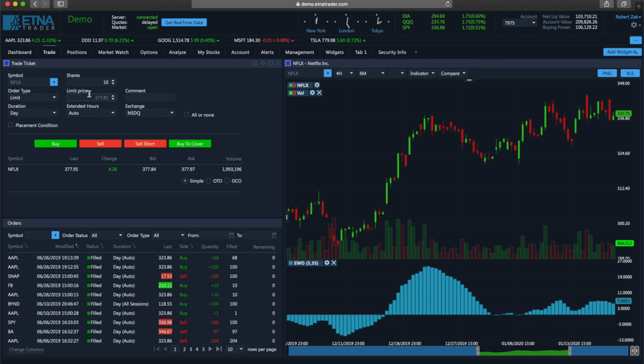Obviously we can specify the order type. We have market, limit, stop, stop limit, trailing stop, and trailing stop limit. And obviously different order types require different parameters, so the user interface dynamically adjusts based on the selected order type. For instance, if we select market, we don't have to specify any price, because the order will be automatically executed at the current market price. However, if we go with limit, obviously we're going to have to specify the limit price for this company. Let's take a look at Netflix on the chart.